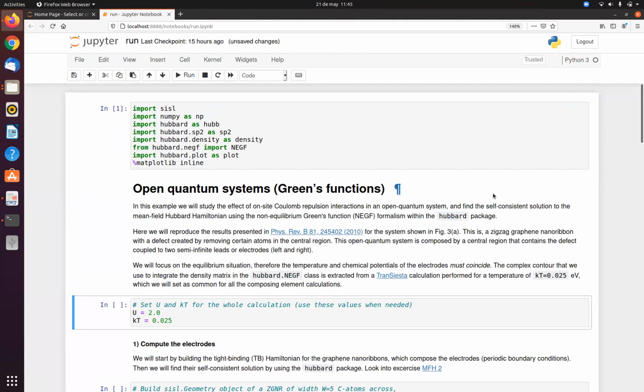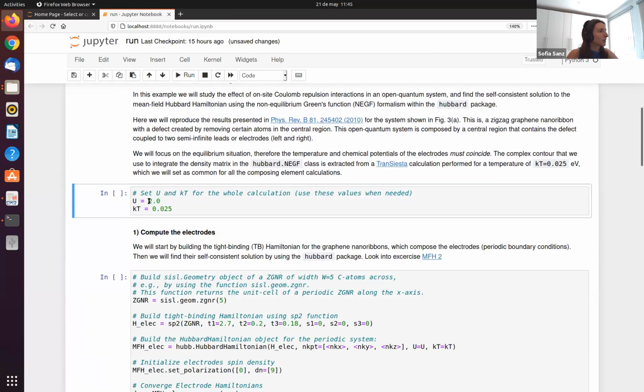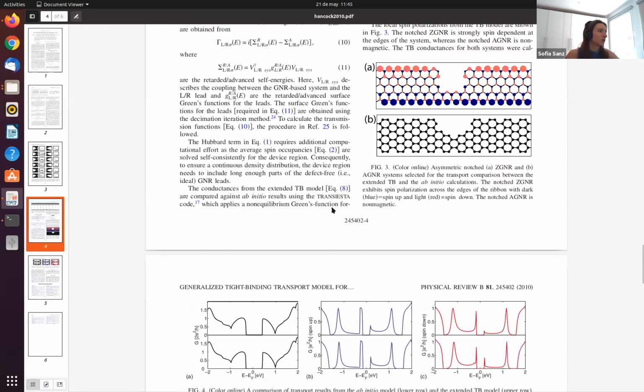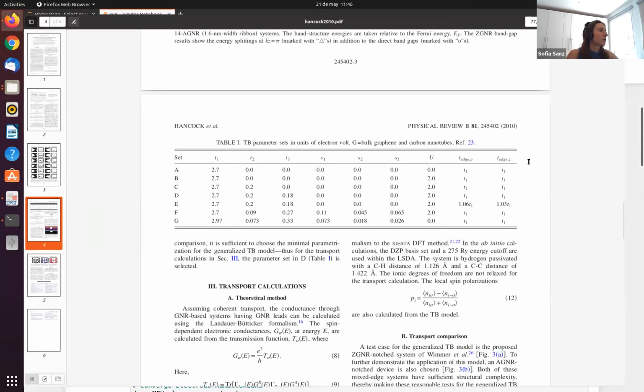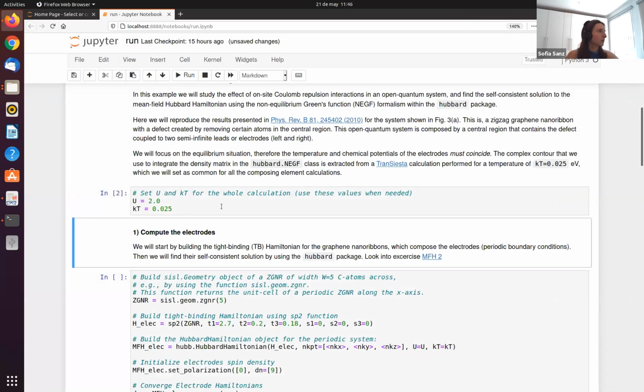So let's start. Okay, here I set the common parameters that are going to be common for all the calculations that are being performed in this notebook. So we are going to use the set D. So we are going to use the third nearest neighbors model with an orthogonal basis and the Coulomb repulsion parameter set to 2 electron volts. This is the hopping parameter between first, second, and third nearest neighbors. Okay, so I will execute this cell.